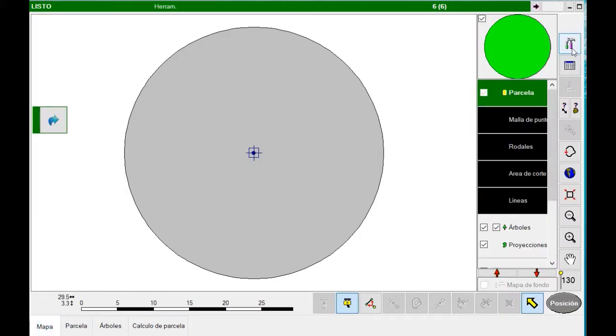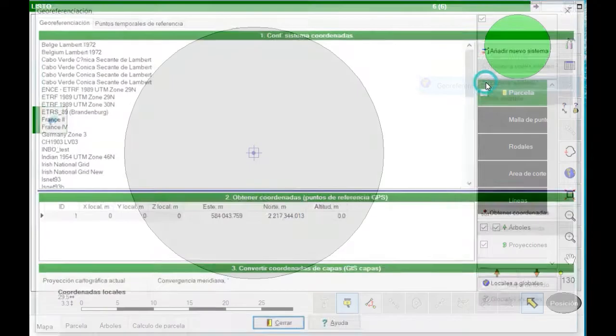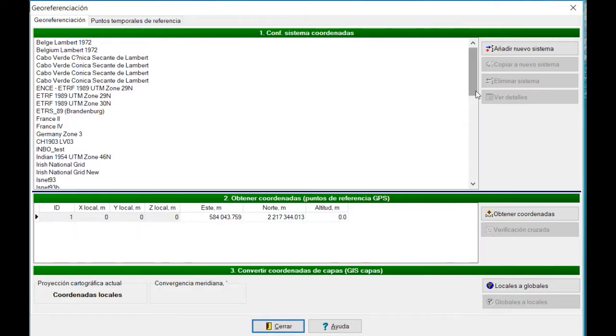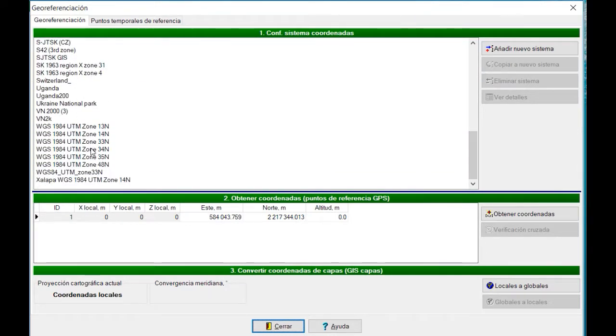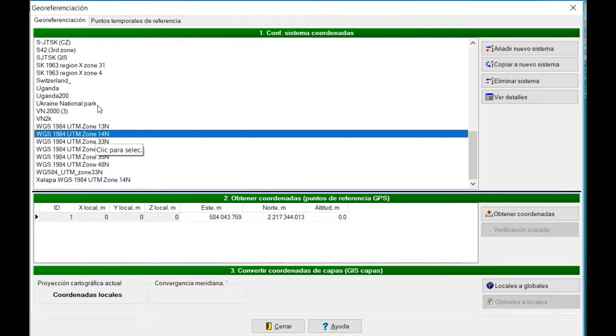Then go to tools, georeferencing, and convert plot from local to global coordinate system. First you have to select UTM zone 14. The GPS coordinate point we already have, because it was automatically created in project manager when we imported the table, so you don't need to link data as I showed you in the training.